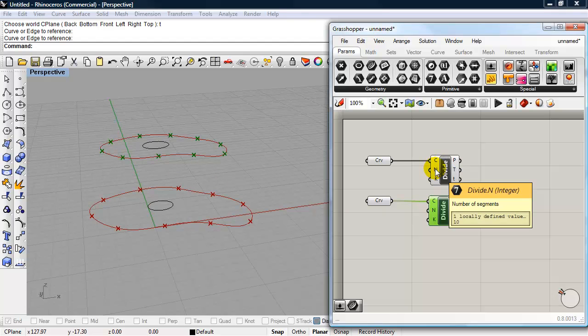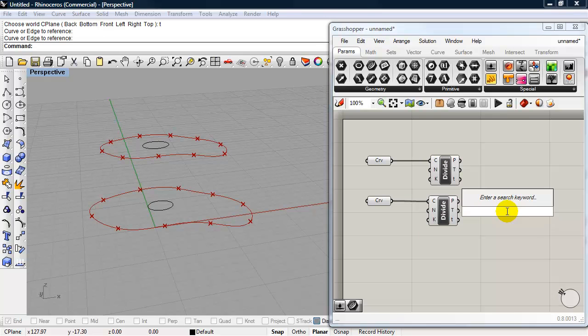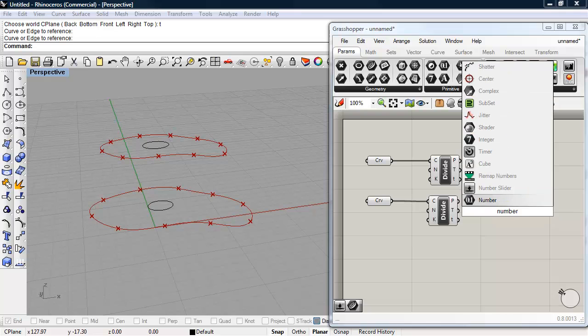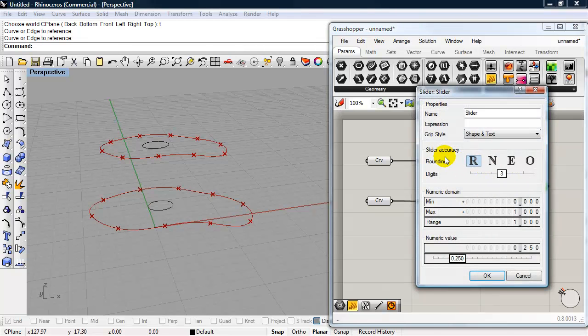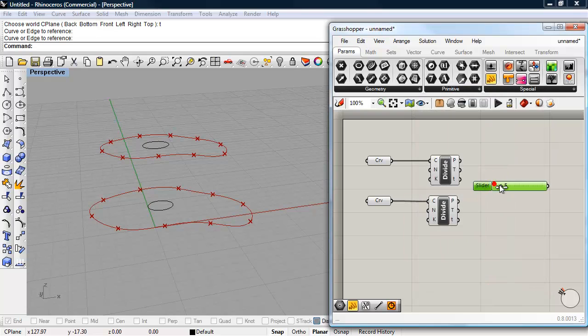Now, instead of using the default of 10 segments, I'm going to bring out a number slider by double-clicking and typing in number and choosing number slider. As you can see, by default it's set to decimals, and I want to change it to be set to integers. So I double click on the word slider, and slider accuracy I change to integer numbers, which is the N. And my minimum can be 0, my maximum, let's say, is 50. And then I can set the value by sliding it back and forth here. Okay, so let's set that to 15. We'll put this here, and we'll let that control. So now you see it's 15 equal segments.